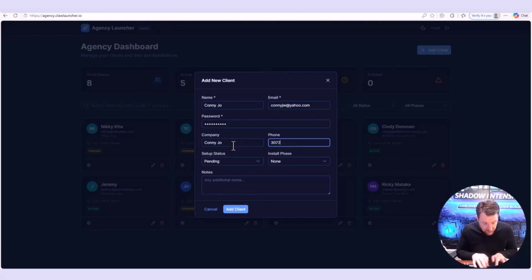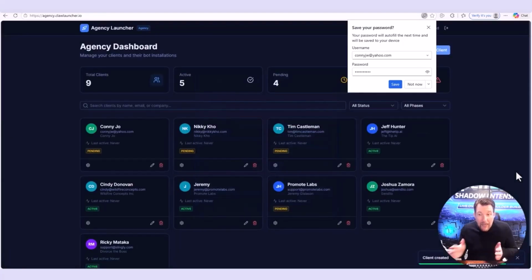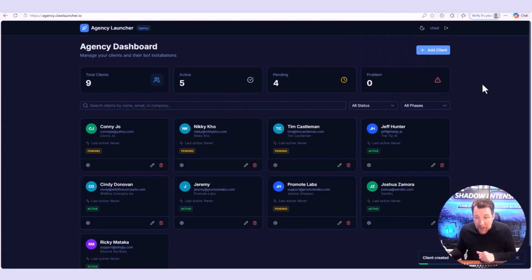Go ahead and put a phone number there. And then that's good enough. You can put any notes you want. You can change out the phase, but I'm going to go ahead and say Add Client. And there you go. You can see that the client has been created here at the bottom.